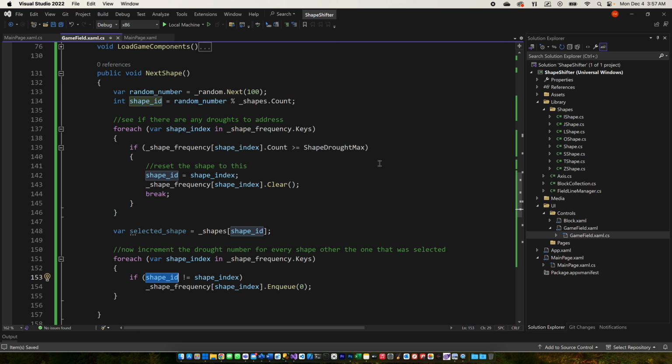And over time, based on this number, every shape should be shown in a pretty consistent manner. It also gives us the ability to increase the levels. Obviously, as the levels go up, the maximum drought time can go up, and the speed can go up. Those are the levers that we can use to control the levels of the game.